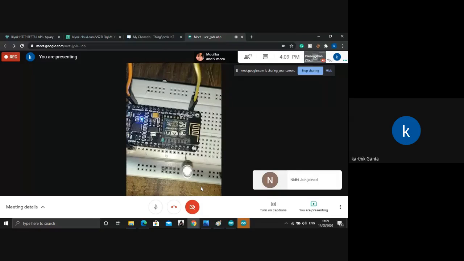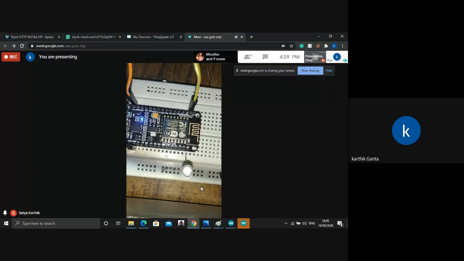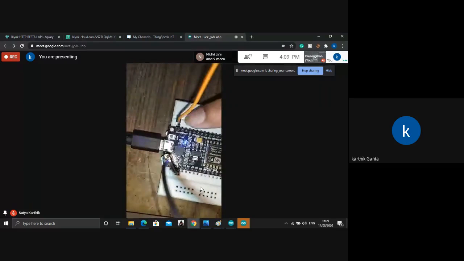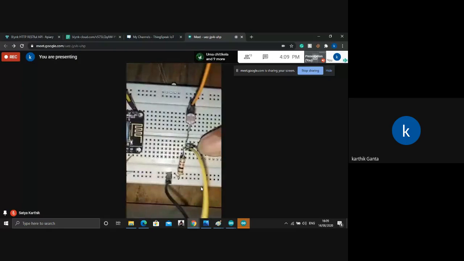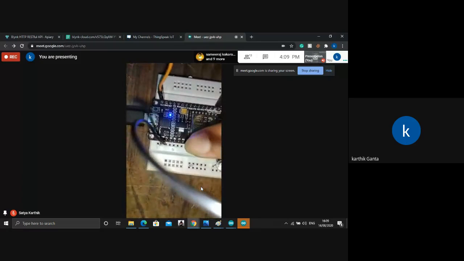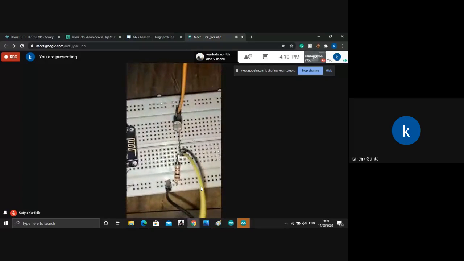Now, as we've done the connection part, I'll just recap the connections. The top connection is given to the Vin over here, and the middle connection is given to A0. The bottom connection is given to the ground, which is at the end. These are the connections, and now we'll go to the code.